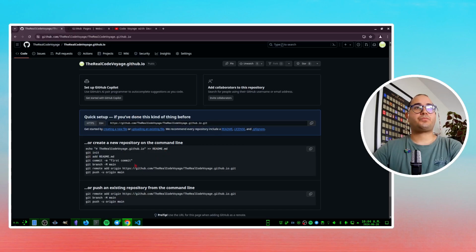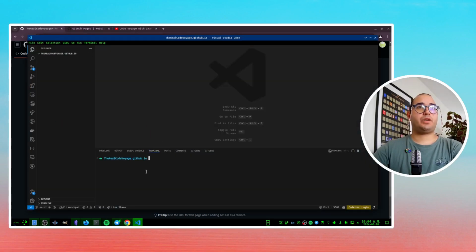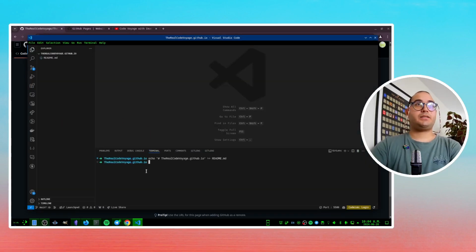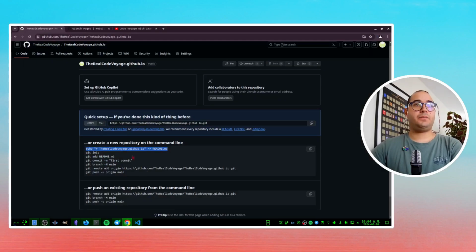I'm just going to follow the command line as mentioned. So we want to create a README file. It's just a one-liner that's going to be sent to a README file and create that for us. So I'm going to do that. And now I have a README file.